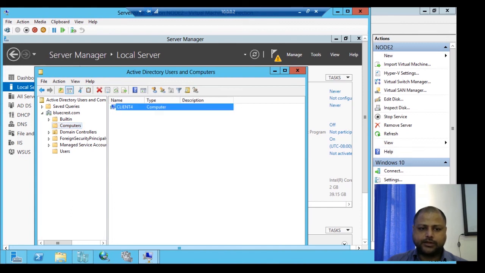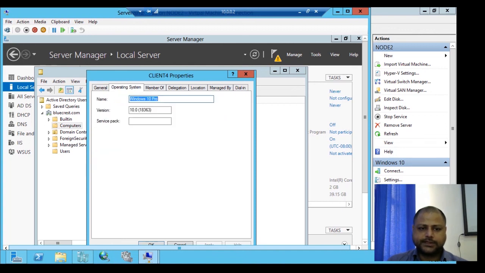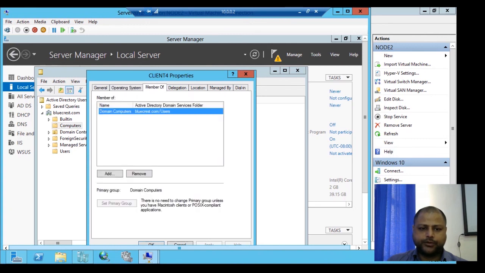So we'll right click on the computer account, that is client 4, and move to the properties. In the general tab, we can see that the name of the client computer is client 4, and the DNS name is client4.blowcrest.com, that is the FQDN of the client system. We can also check the operating system tab. We can see that the operating system is Windows 10 Professional, the version is 10.0, and it is a member of domain computers. So the details have already been updated in the domain controller system, and the DNS has also been updated with the host record of the client computer.